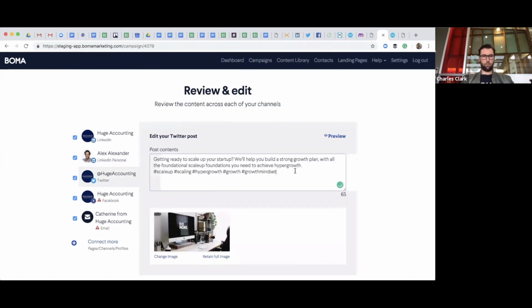On Twitter, you'll see that there is a counter down the bottom, and as I type, the counter counts down, so it makes sure that you have exactly the right number of characters for Twitter.